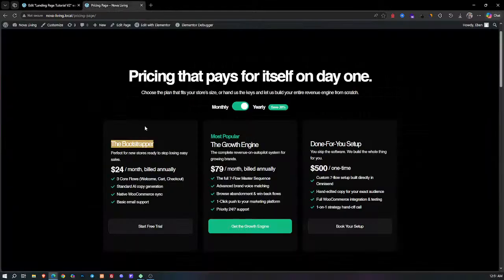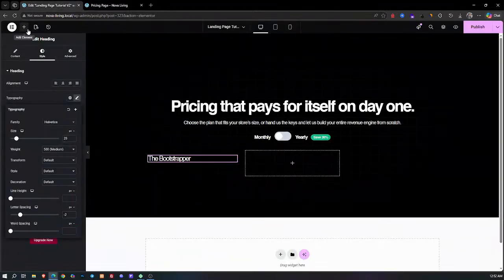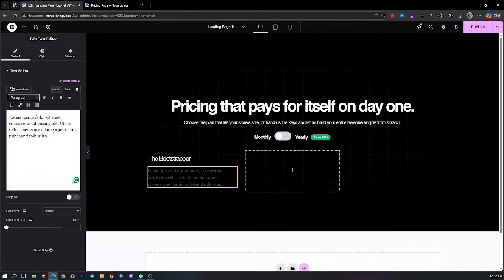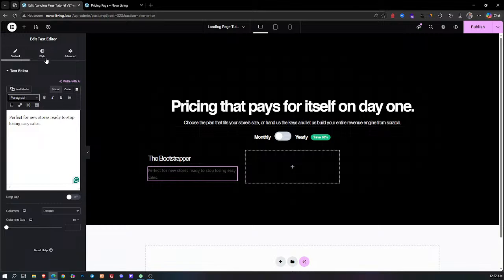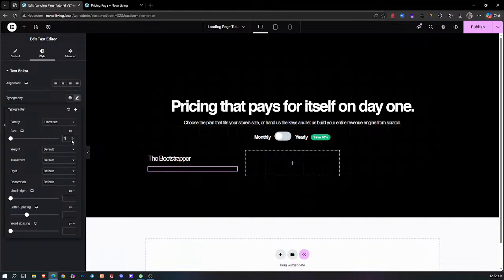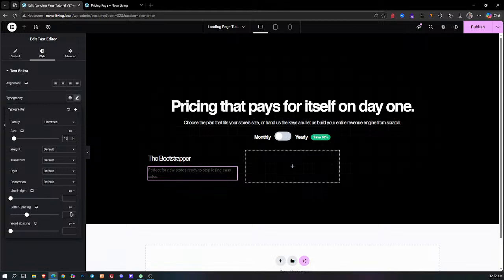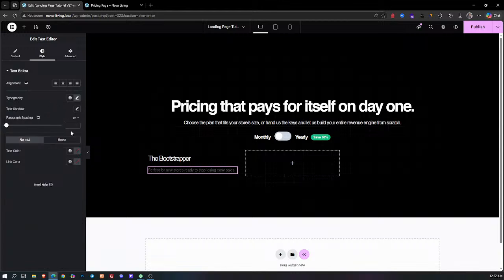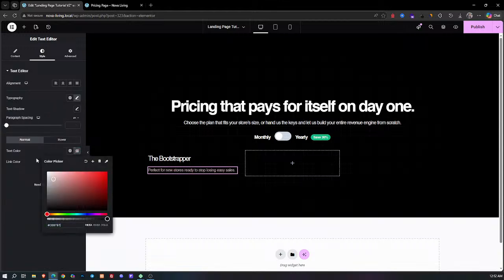The next thing we need to do is to add this subtext. Okay, we're going to come to add elements, and we're going to add a new text editor, and we're going to replace the contents of the editor with this. Okay, we're going to come to style, then typography. We're going to change this to a vertical, and the font size is going to be 15, and we're going to give this -0.5, and let's come down to text color, and we're going to make this white.